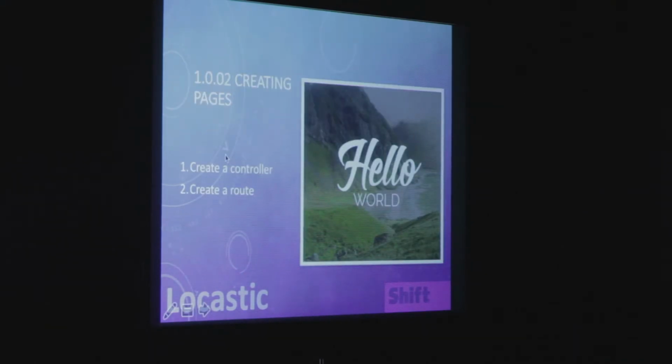Okay. The next step we are going to do is to create pages. Of course, we are going to create a Hello World page because without Hello World you didn't start programming any language. So we have two tasks. We have to create a controller and create a route. So let's start. It's very simple.